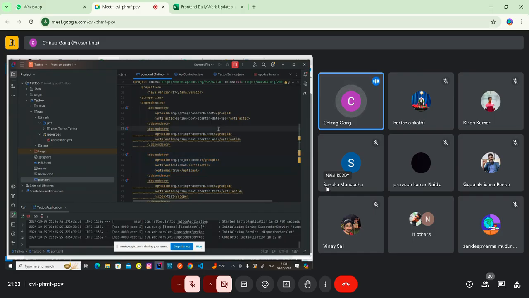The other one is JPA. JPA we usually use for database queries. It will help you write fewer queries and fetch the data from the SQL database in a faster way. That's what JPA helps with.